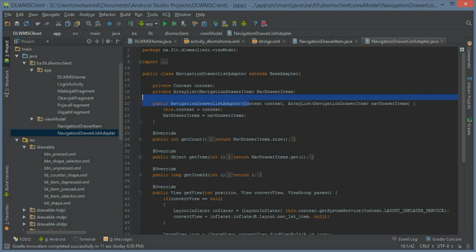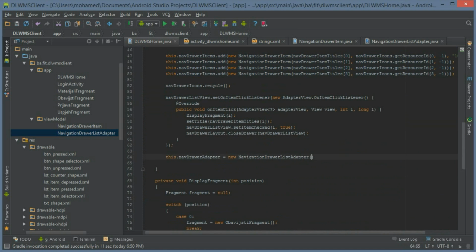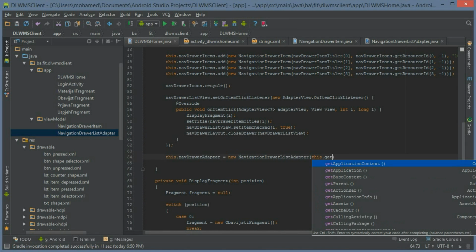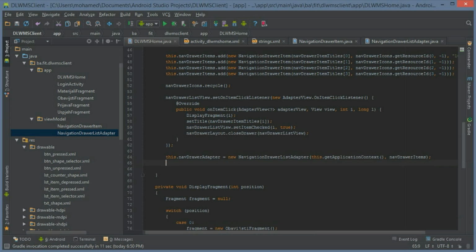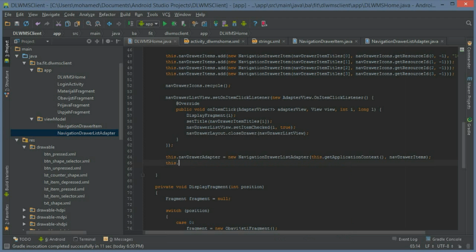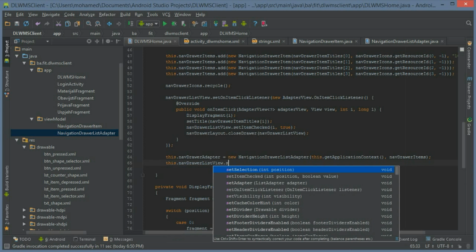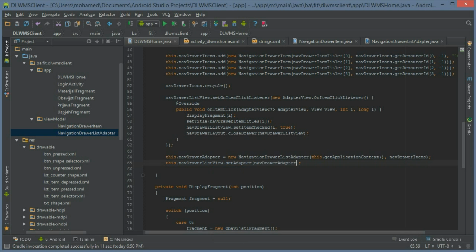I have to pass in the context, and guess what? I have just simply to pass that array which I filled. There you go, that array and the current context of the application. So I just simply say this dot get application context, and right here nav drawer items. Right now I just filled in the adapter. The only thing which is left is hook up that list to that adapter. So I'm just going to simply say this dot drawer list view dot set adapter, and right here we're going to have navigation drawer adapter, and that's it.